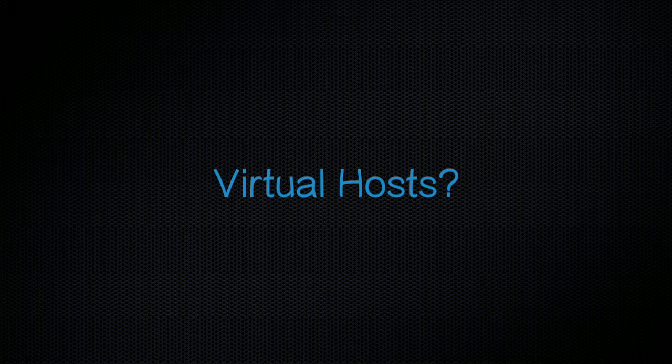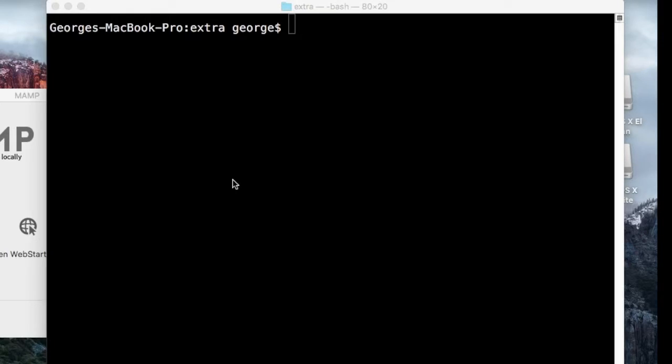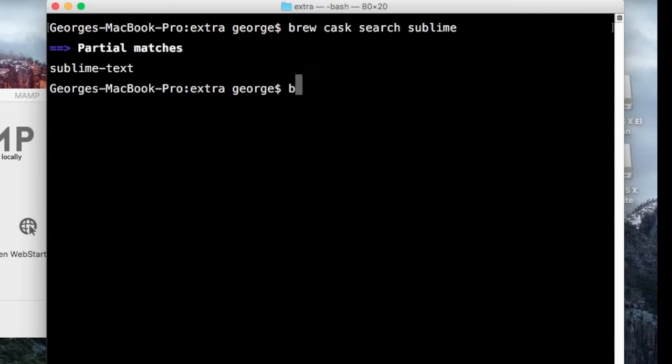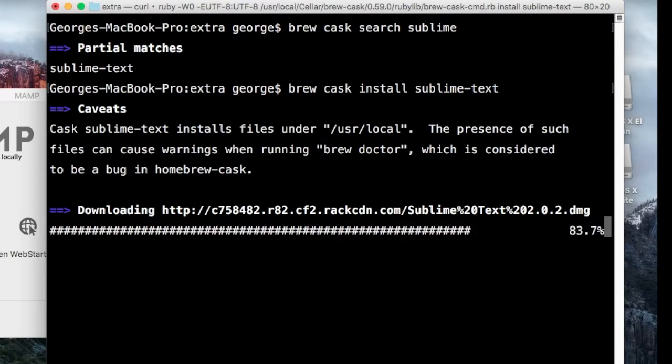I'm running on a fresh install of El Capitan. So what that means is I have no text editor to make my life easier. So just bear with me while I quickly install Sublime Text. With brew cask, it's a snap. Look at it go.